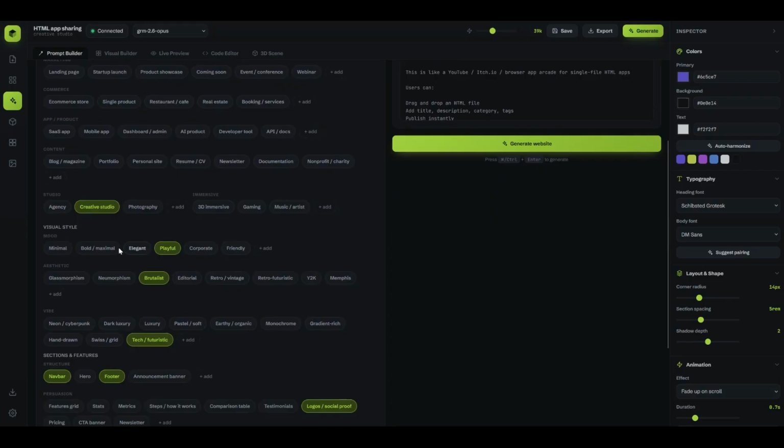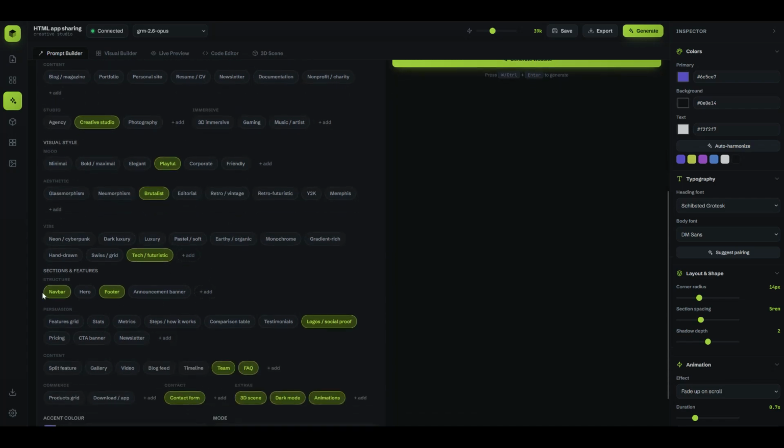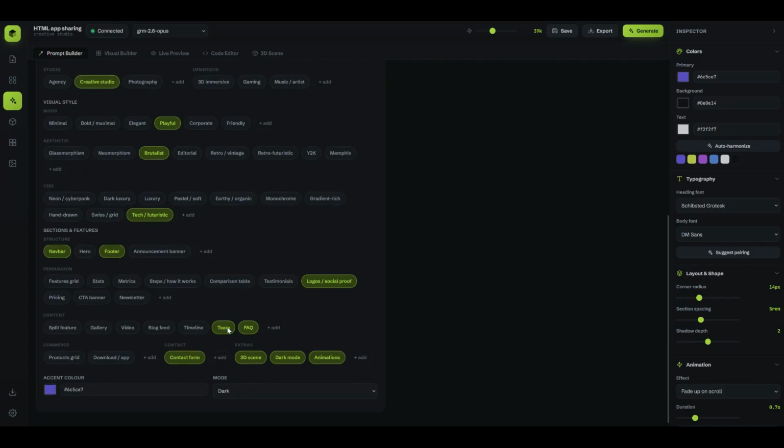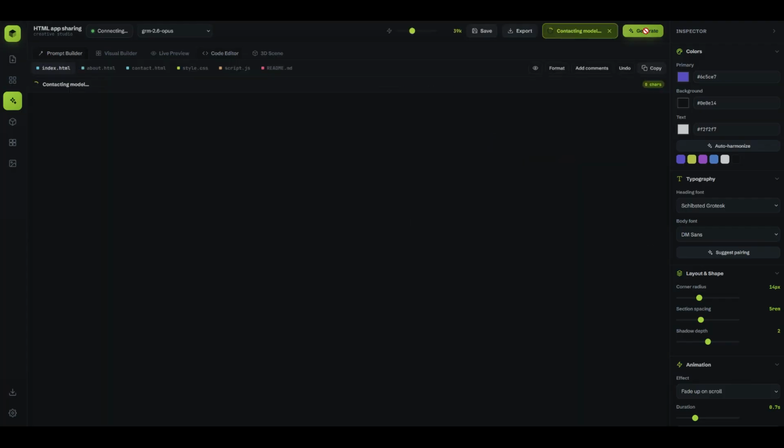Then for visuals, mood and aesthetics: brutalist vibe, tech, futuristic. Structure: navbar, footer, logos and social proof, themes, frequently asked questions and contact forms, 3D scenes, dark mode, animation. So I'm going to start the build now and then I'm going to fast forward through it. So I'll see you on the other side.